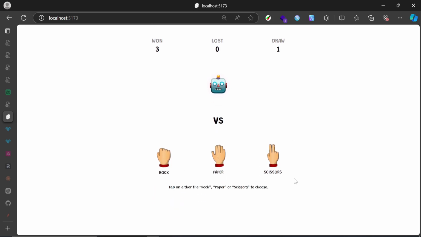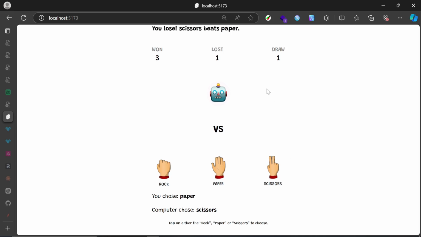One, two, three, go. You lose. The computer gets one on me. So you lose. Scissors beats paper. I chose paper, and the computer shows scissors. So that's basically how this game works.